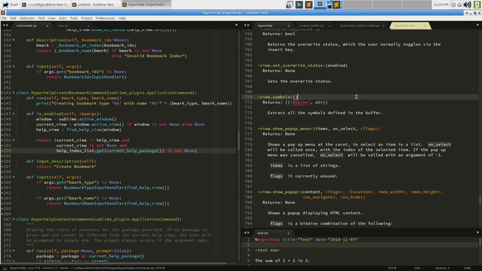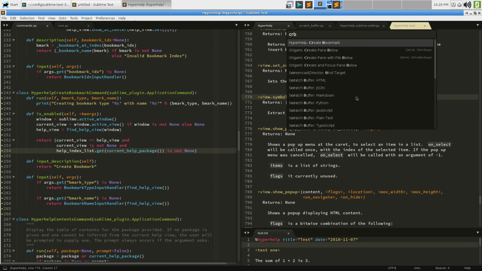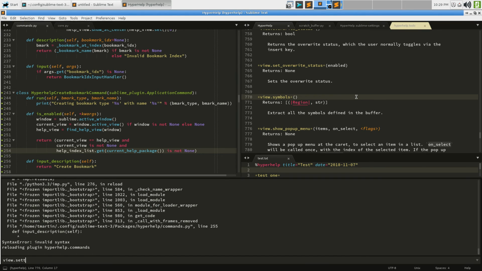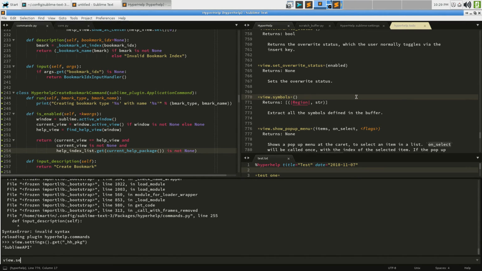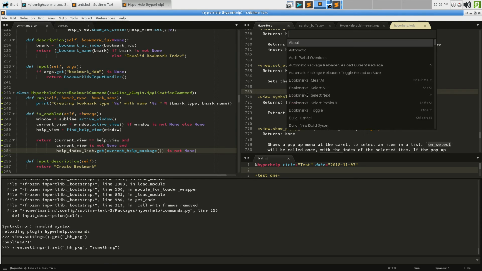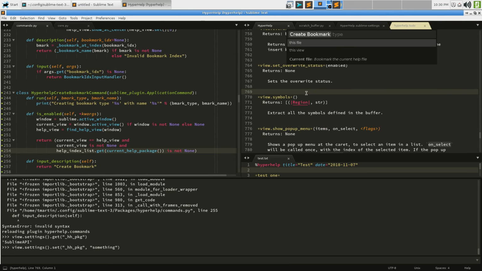Okay. Now I can create a bookmark and it wants to work. And view.settings.get HH package says that, right? So view settings.set. Now, various things would be broken. Like if I try to follow this link, well, we can see it says it's linking to Sublime API region text region because that's what it knows, even though that's not what the current package is. But if I tried to create a bookmark, it should not be able to, I would have thought.